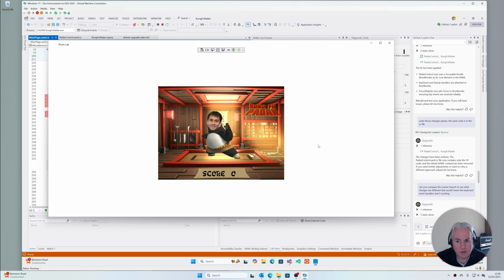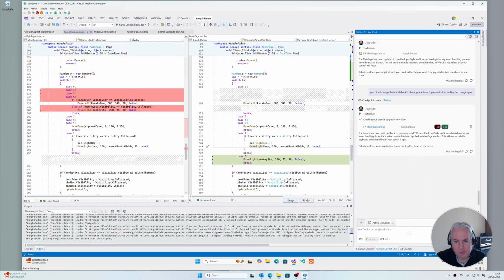So yeah, it's fixed part of it. So it's probably a problem with the actual pad control. Let's tell it that the characters appeared, but it doesn't move. I'm just using the arrow keys to do the actual keyboard events. So we'll get it to explicitly look at the changes.